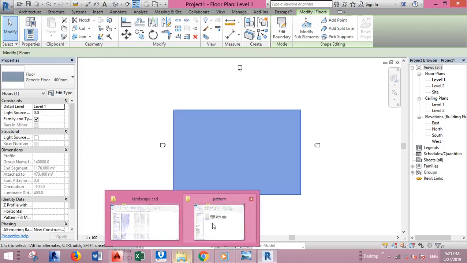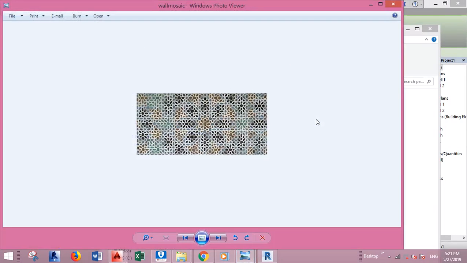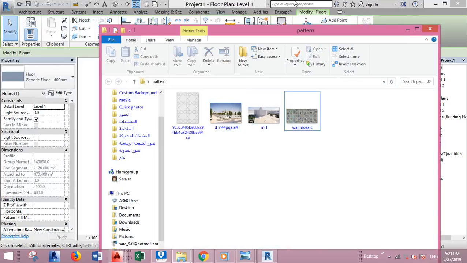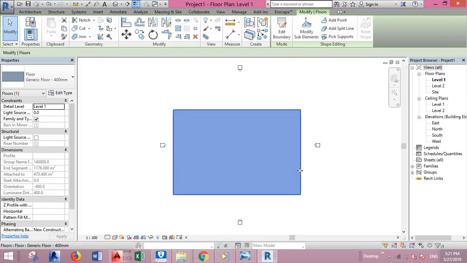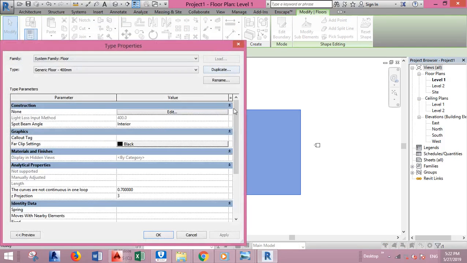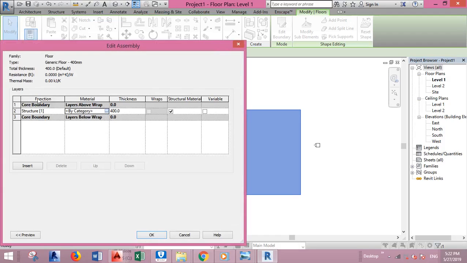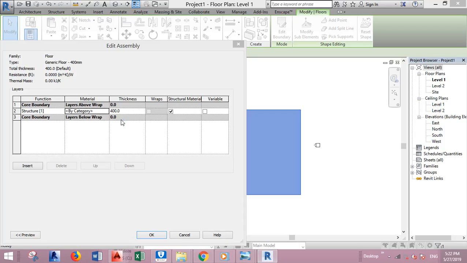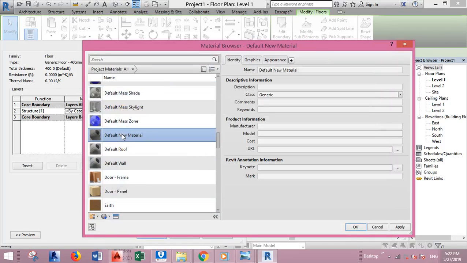In this folder I have this one and this one as well, and let's apply this one, for example. It's a wall pattern, but we can apply it to a wall or a floor. It's totally up to you. Go to edit type, then edit, and do it fast, as I said. Now we want to add this picture as a material, but first we need to create a new material, because it's a new one. So let's give it a name, pattern, for example.